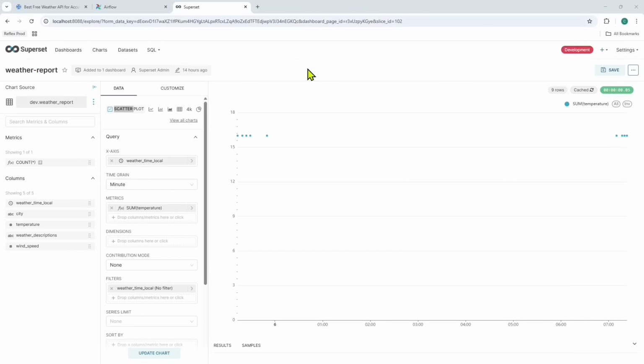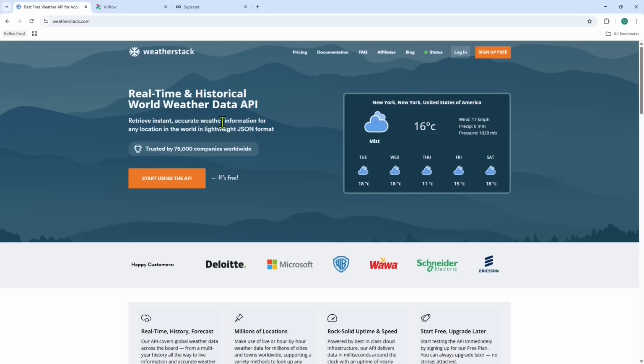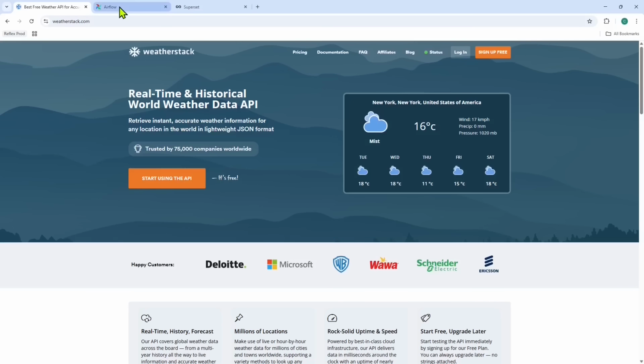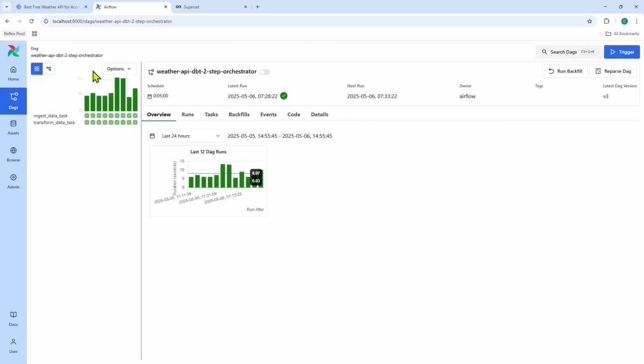Hey, this may not look like much right now. What you see here is a dashboard reporting the temperature in almost real time. The data comes from weatherstack.com, which provides weather data for a particular location of your choosing. For this setup, I have a Python script that retrieves this data, and it runs on a scheduler set by Airflow, and it inserts the records into a Postgres database.